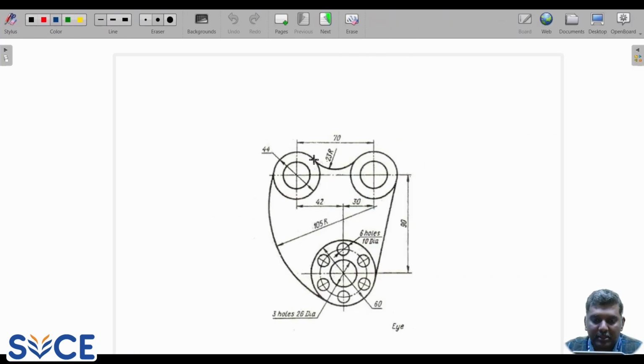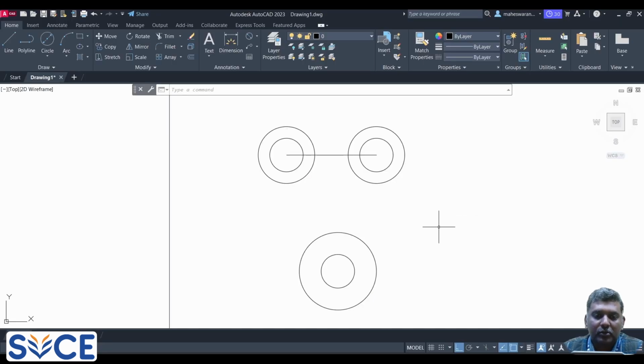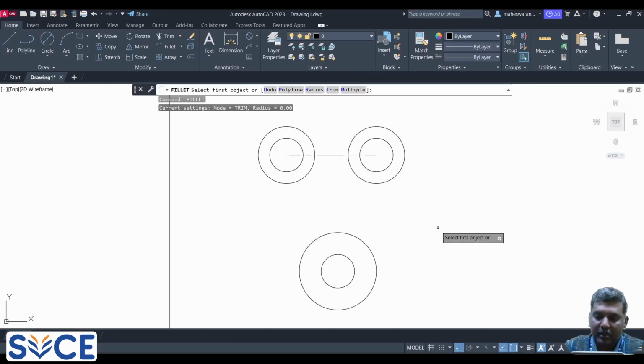So now let us try to draw this arc. This arc has a radius of 23. To make this arc, I can use the fillet command. I type fillet, F-I-L-L-E-T. It is asking for the radius, so let me choose radius, R, and press enter.